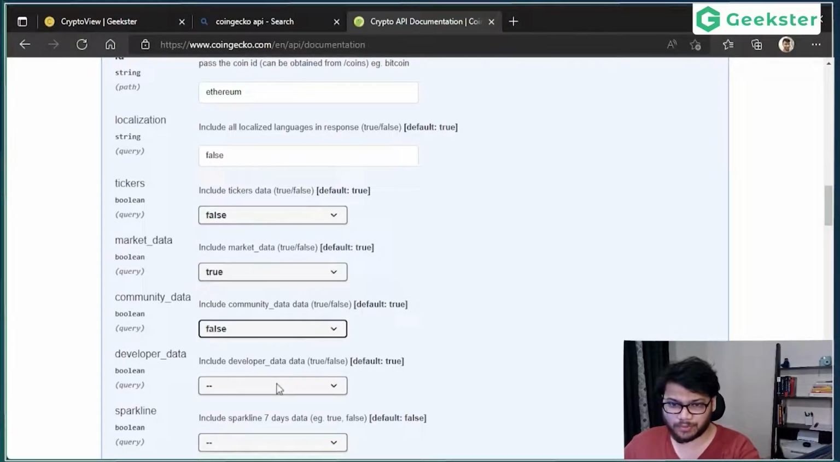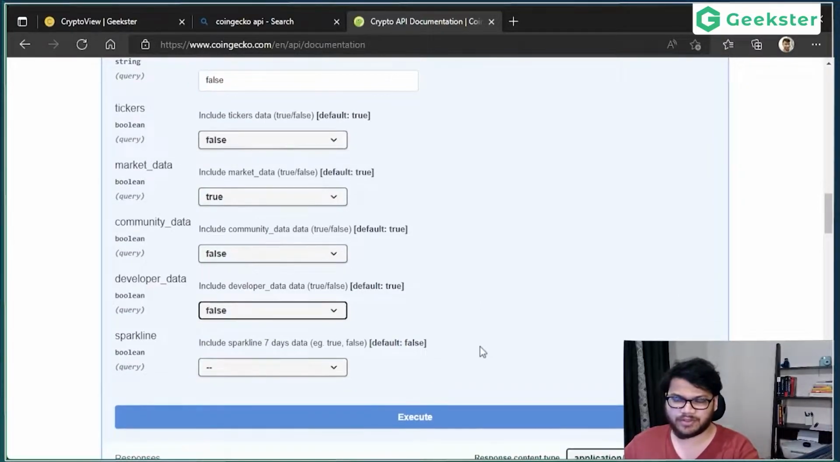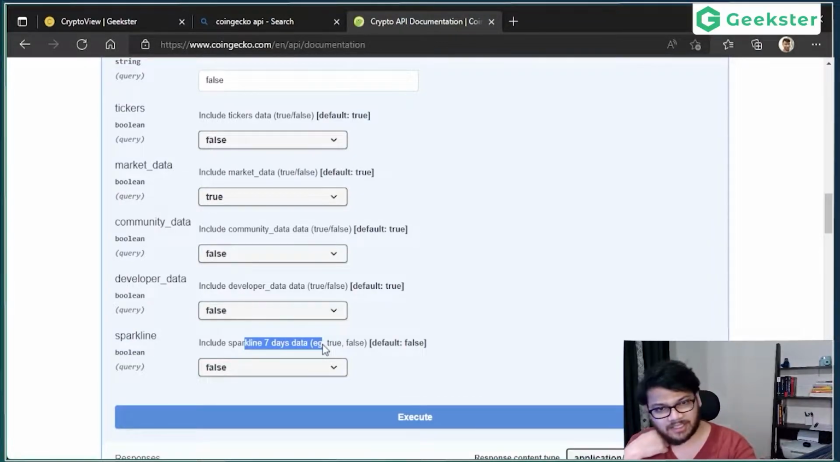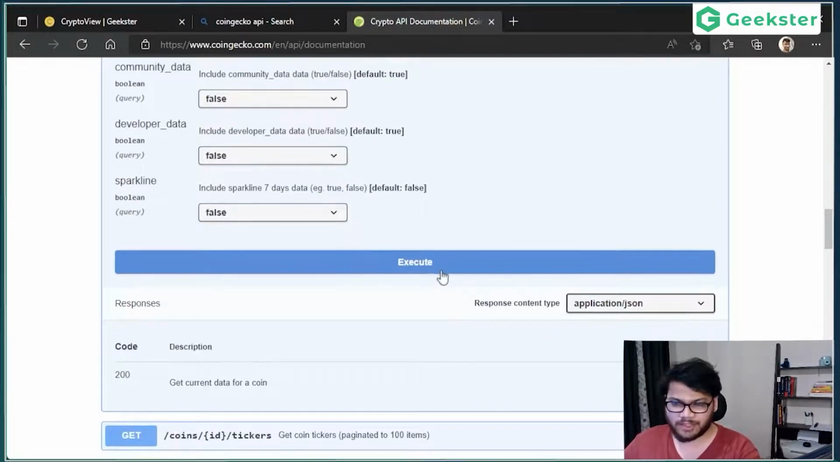Community data, I don't want. Community data is like how popular that coin is, what the trading information is, and all of those things. Developer data, like GitHub repository or development network or whatever, I don't want. Sparkline, also I don't want, because it will give you 7-day data. What I am planning is that in the chart which we have thought of, we will just show 24 hours. So for that we are going to use another endpoint. And that would be it for customization.